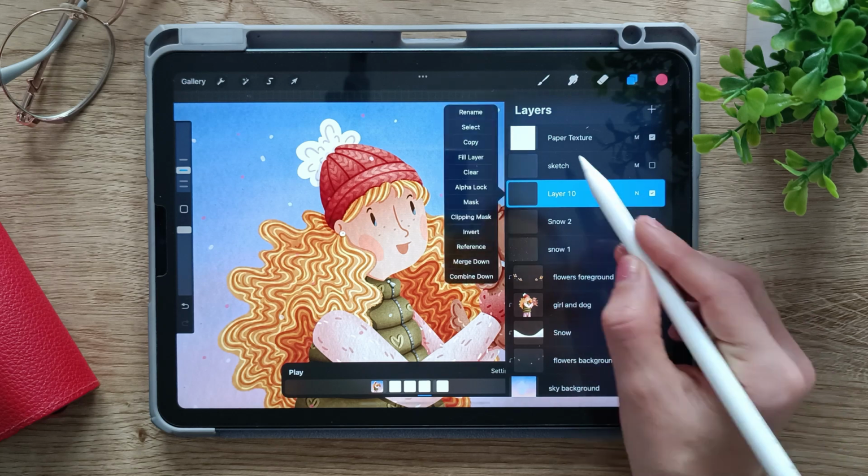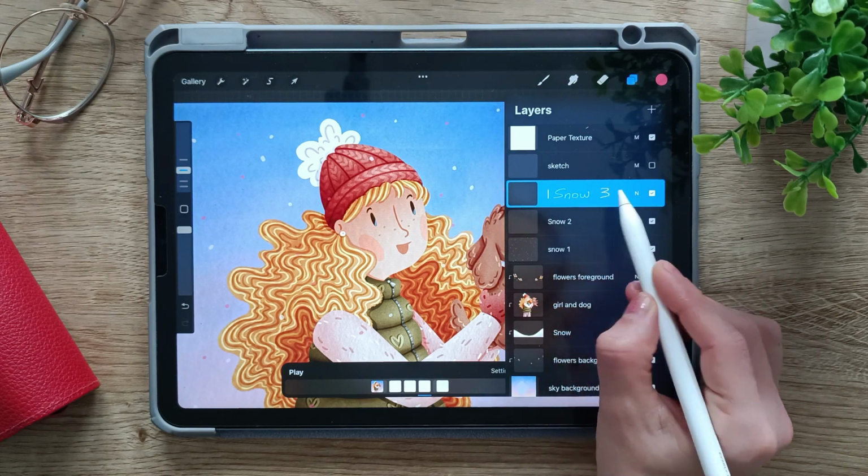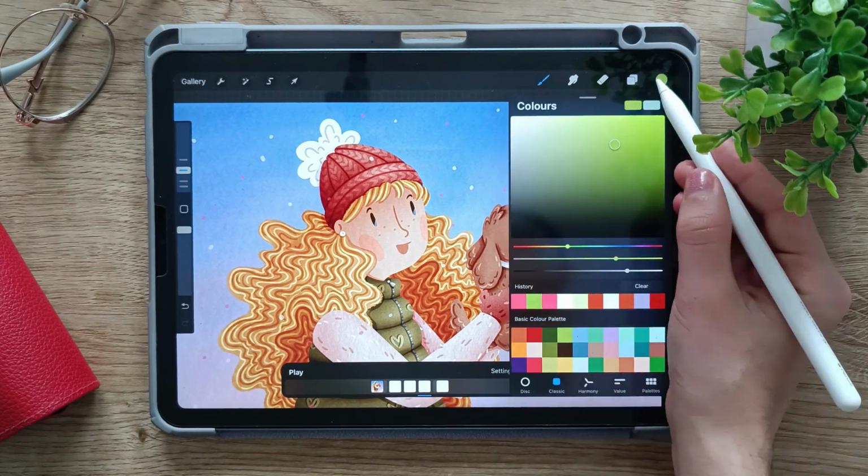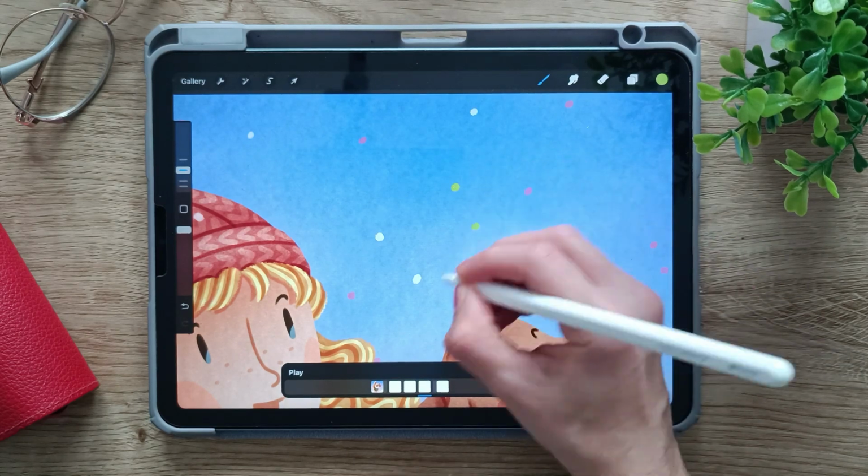And I'll repeat this process 3 more times using a different color for each frame so I can clearly visualize the movement of the snow.